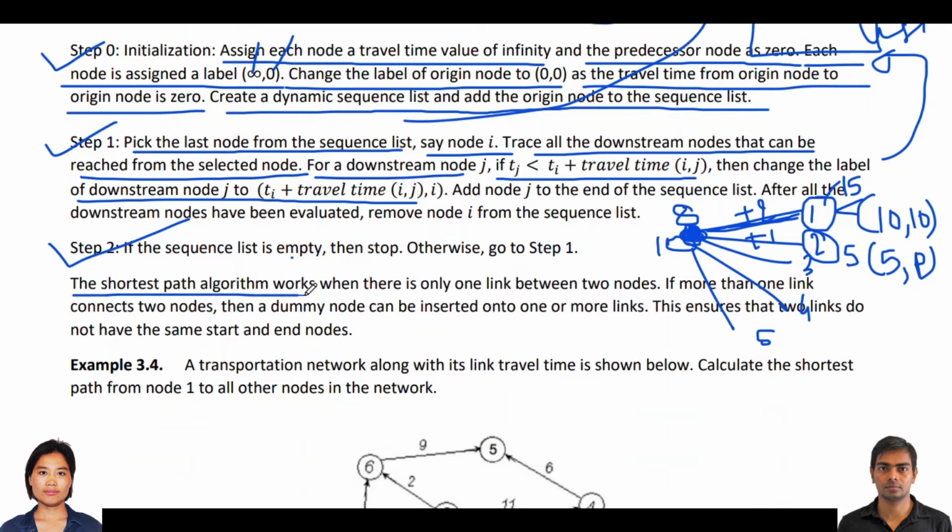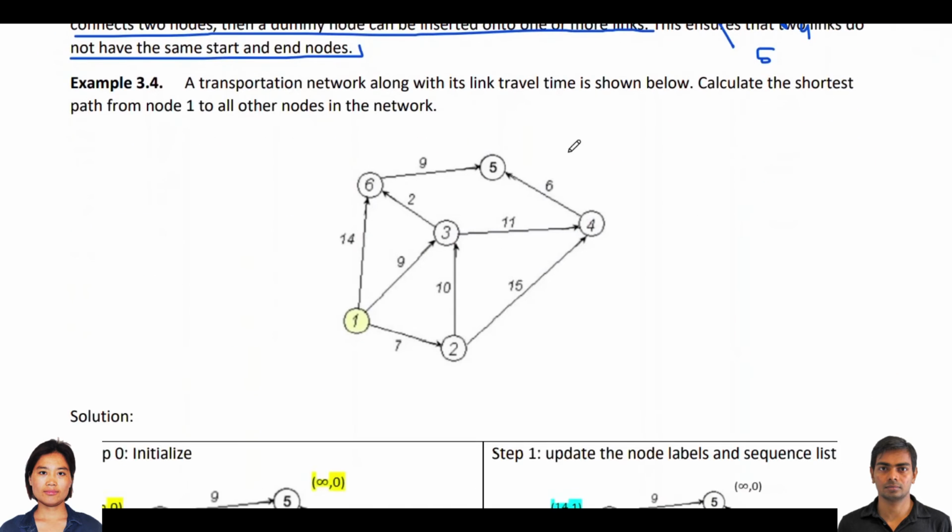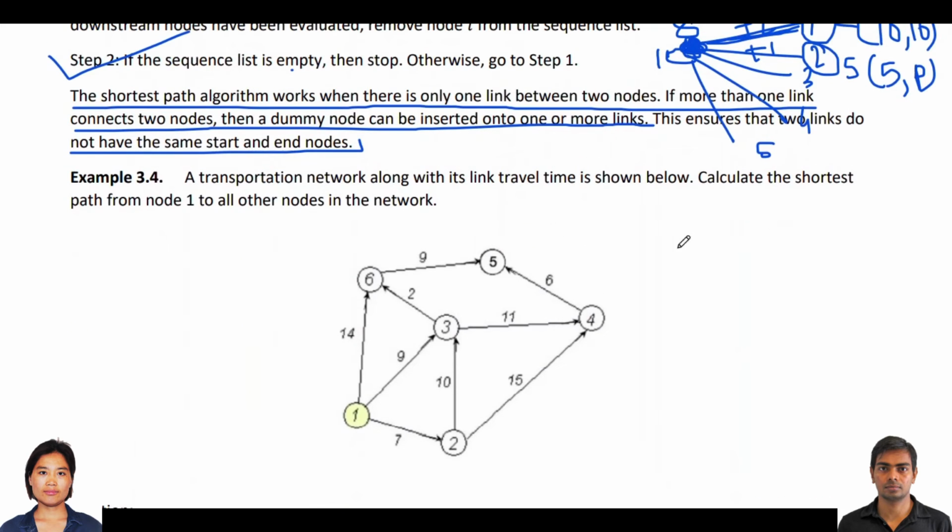The shortest path algorithm works when there is only one link between two nodes. If more than one link is connecting two nodes, then a dummy node can be inserted onto one or more links. This ensures that two links do not have the same start and end nodes. So one thing to remember is, since we are detecting the predecessor node, there needs to be only one link between two nodes. So if there are two links, we don't know which link to consider for the shortest.